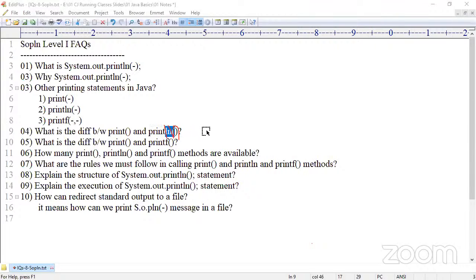Ln came from \n. The print method in the background does not attach \n to our message. The print method prints data as it is, whereas the println method attaches \n to our data and prints. Is it clear? Why ln? Ln stands for \n, and \n is nothing but new line. Right? Now give your answer.